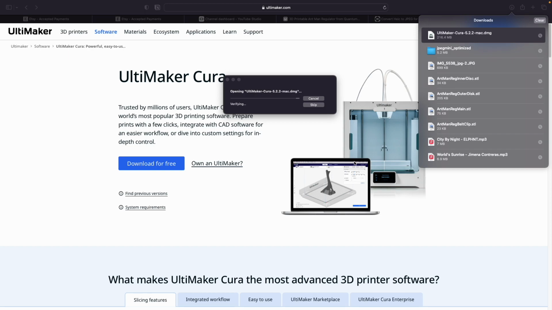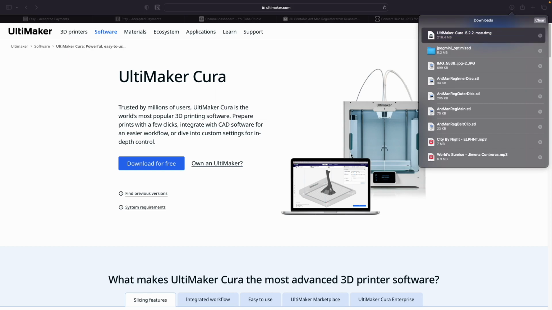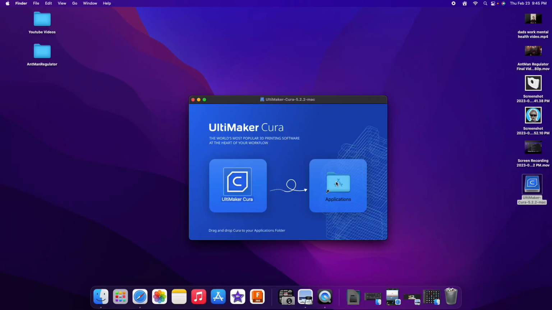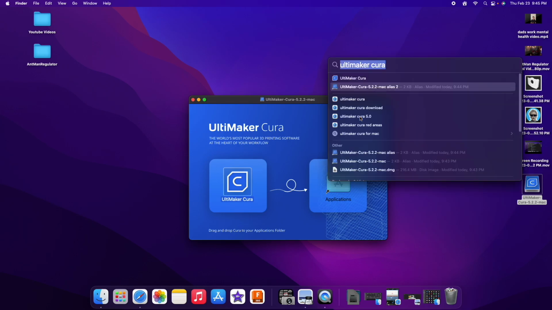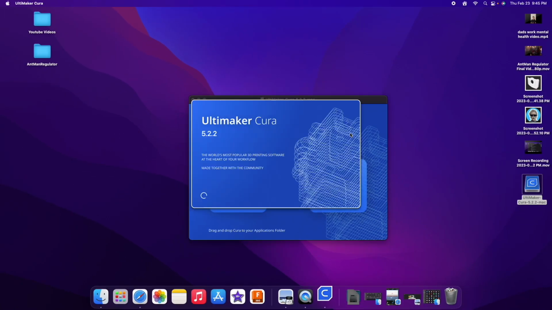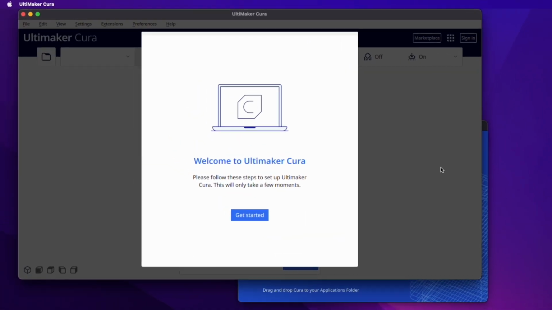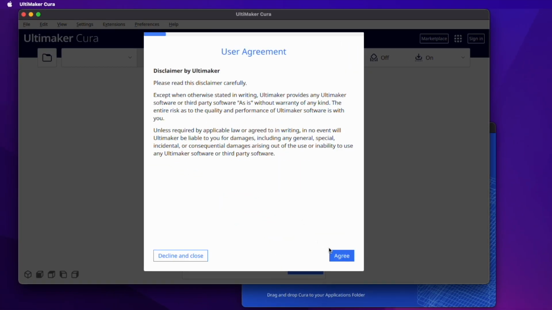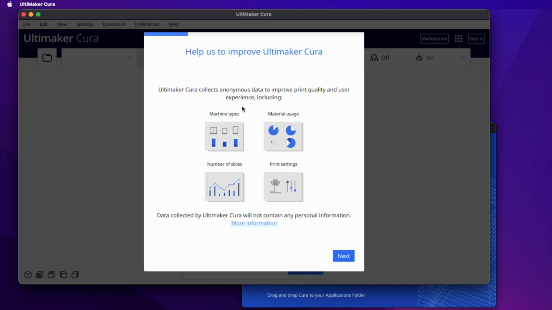Agree. Drag Ultimaker Cura into your applications folder. Now search Ultimaker Cura. Click open. This is just the walkthrough, but we can skip this mostly for now.